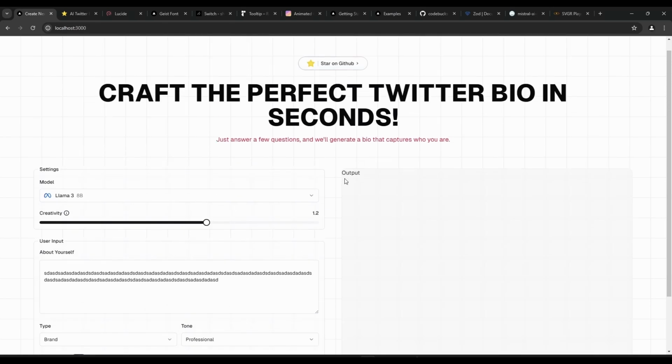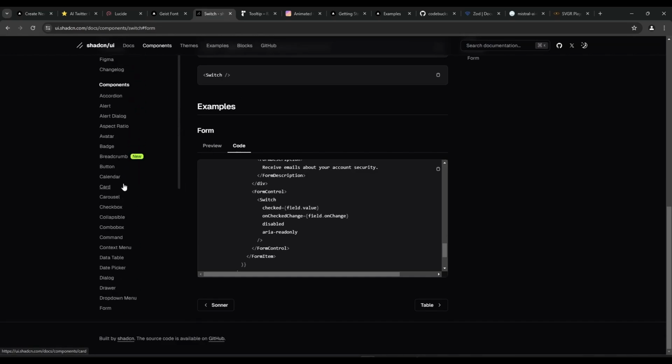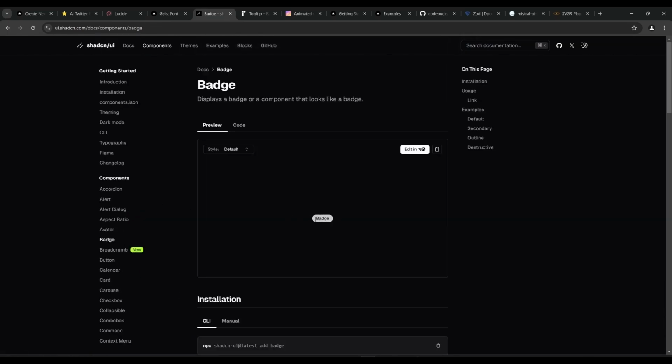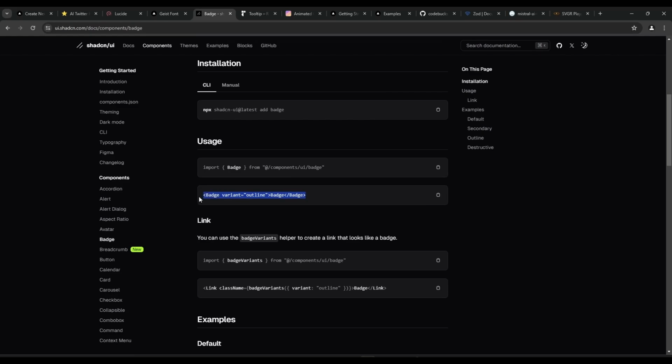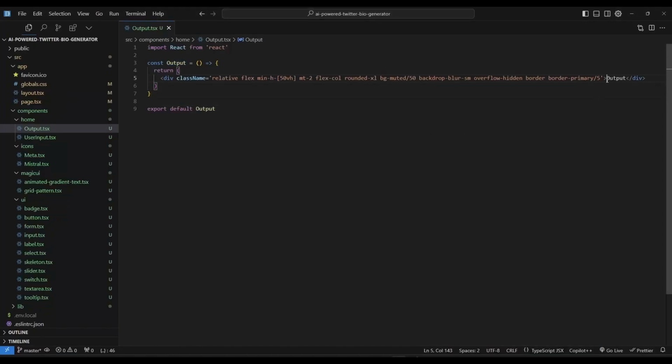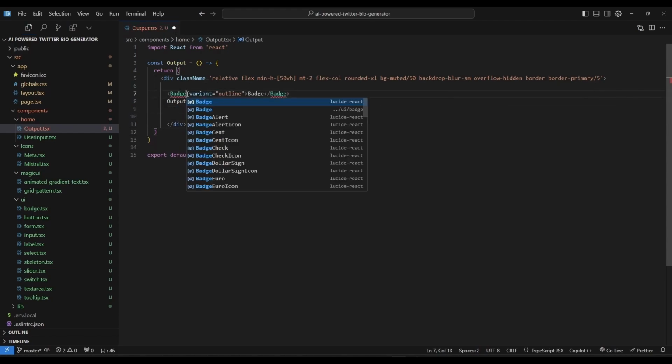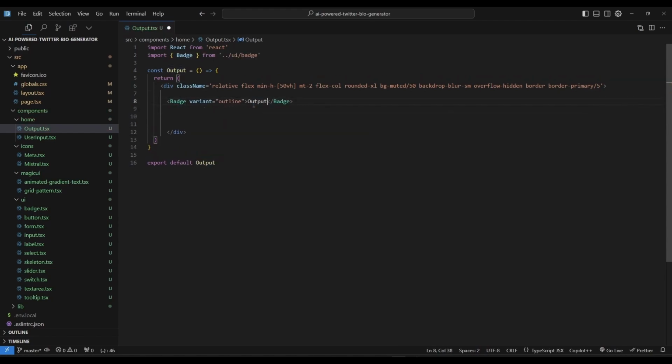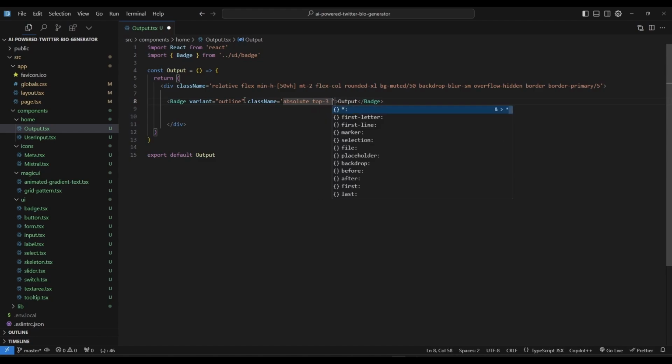and this looks great. Now instead of writing this text here, let's use the badge from this ShadCn. So here's the badge. Copy this, paste it right here. Make sure you import it from the UI. Let's add the class name, set position to absolute, top 3, right to 3, and z index to 50.